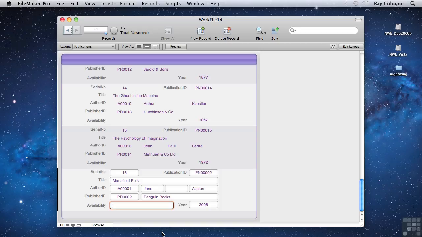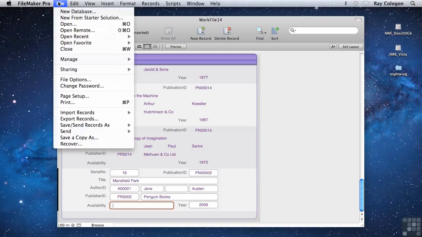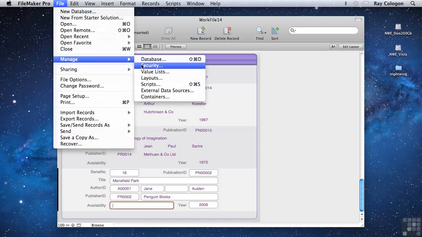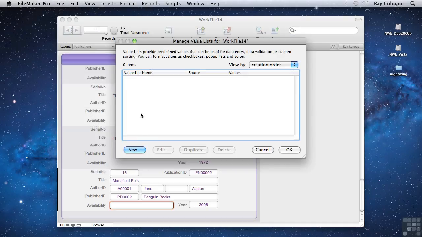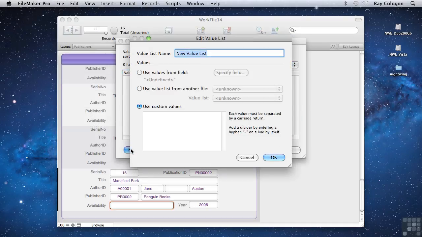Still using the example of the availability field, and bearing in mind that we would want the field to say either Available or Out of Print, let's look at what it would take to set the field up so that the user doesn't have to type the value each time, even on records where they need to overwrite the default value. First of all, I'll visit the File menu and choose Manage Value Lists. Click on the New button at the lower left in the Manage Value Lists dialog.